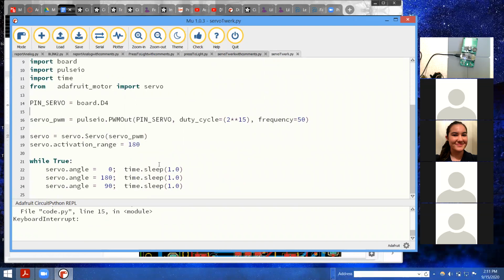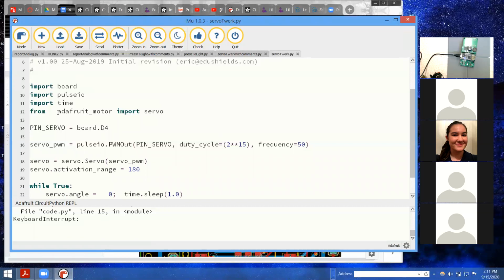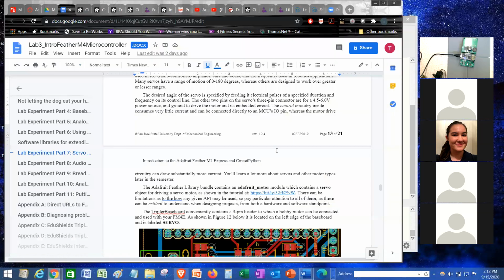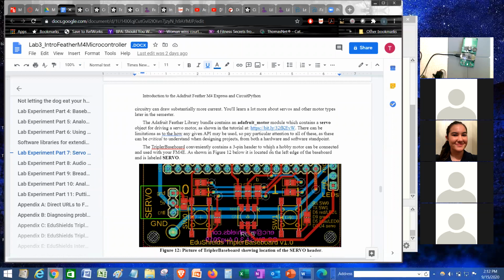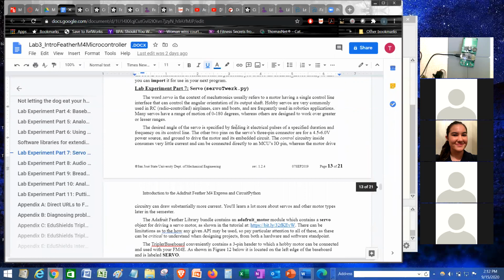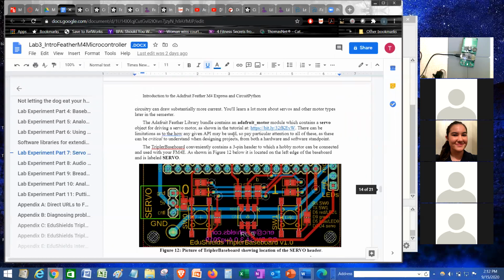Okay. So you're importing, this is where it is from the Adafruit motor library. You import servo because we're going to be using a servo. And you're importing time, pulseio, and board, and you define that the servo is going to be connected to pin D4, and I believe you can see that in the appendix as well. They will show you what pin that's associated with. And the maximum it can turn is from 0 to 180 degrees, so be mindful of that.